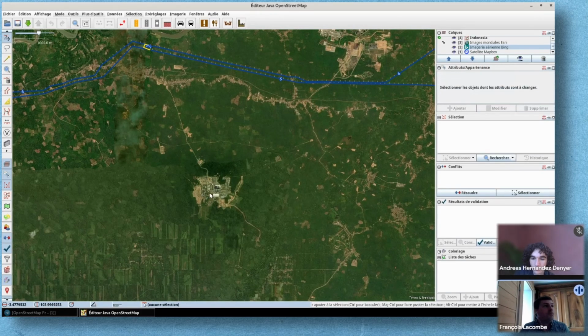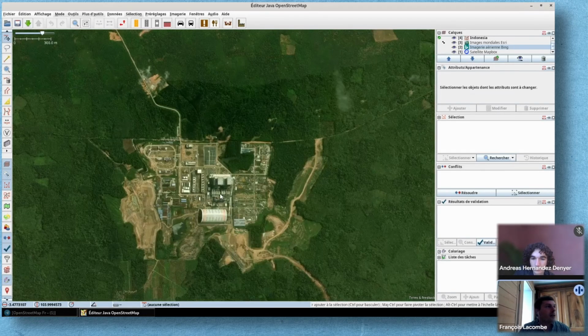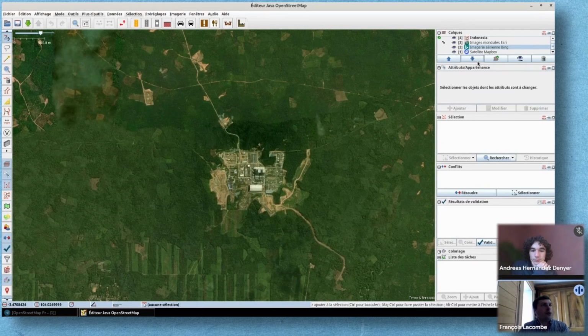So we are about to have a look at what our data sources are providing to us, and what are the ways we can use to map it and add it to the OpenStreetMap repository. First of all, we may choose the most appropriate IR imagery to map this facility.